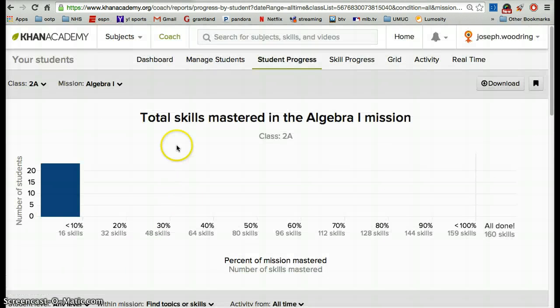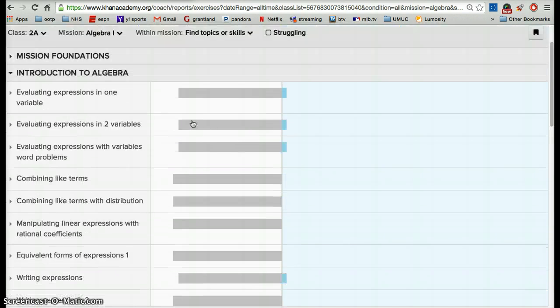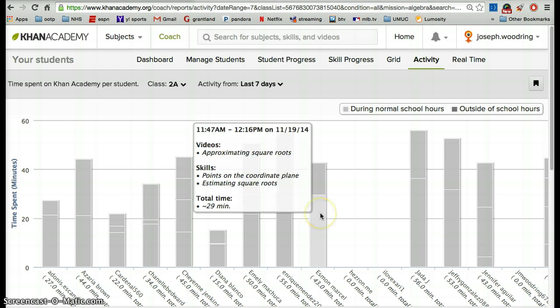Another thing that we can do in here, if I go to skills progress, that shows me, so I've jumped over to the activity button up here. I think this is really cool because it shows me each student's name and how much time they've spent on specific topics. So for example, if I just hover over this, it shows me the time period in class, 11:47 a.m. to 12:16 p.m. That this student was working on, and it shows me the videos they were working on and the skills they were working on, and then how much time they spent.